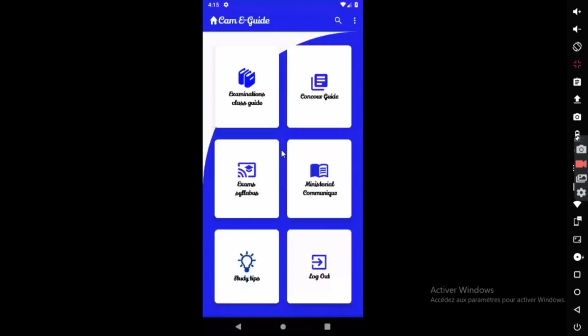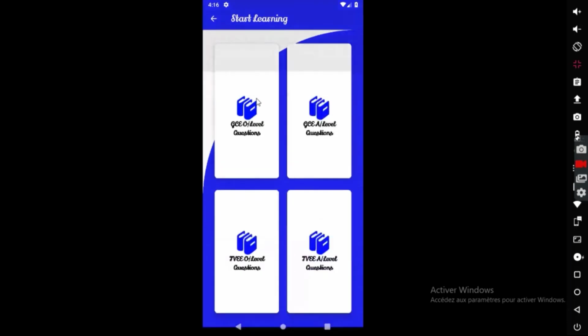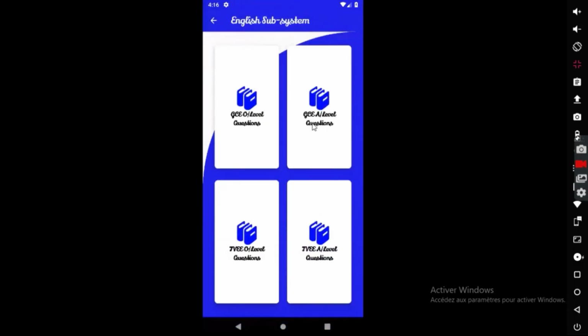English. Here you now see the examination class guide, the concours guide, exam syllabus, ministerial decrees, ministerial communiques, the subject syllabus, and here's logout. So I'll first take the examination class guide, where you'll be seeing past examination questions and exam results. You'll see here is for administrators only. So here, past examination questions: ordinary level, advanced level, technical and vocational training questions and all that.